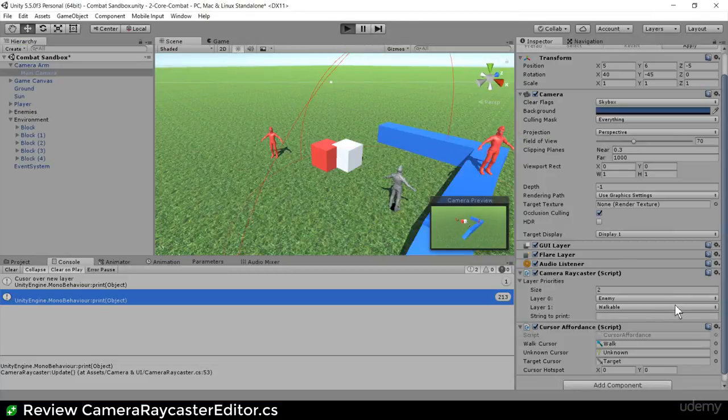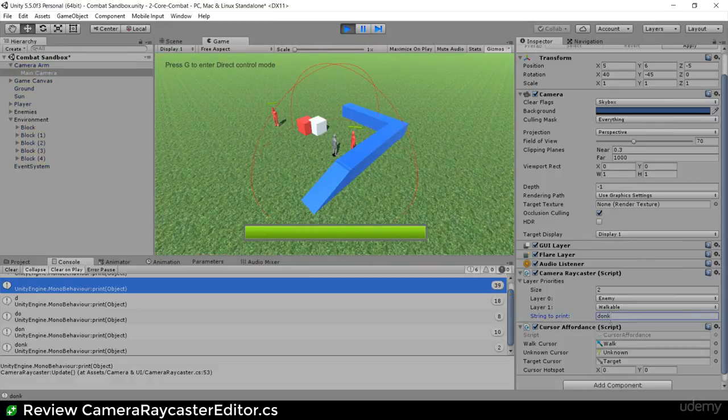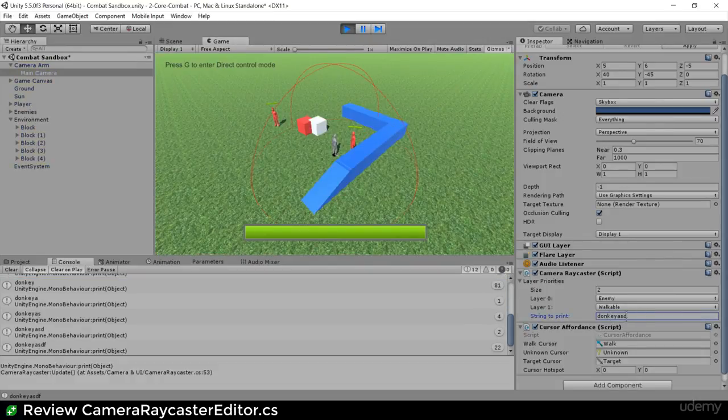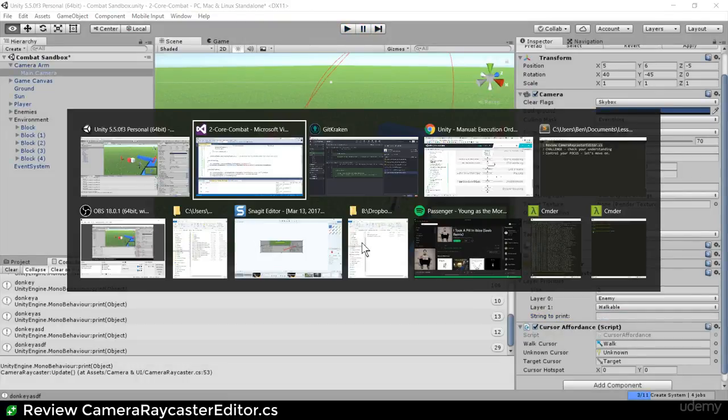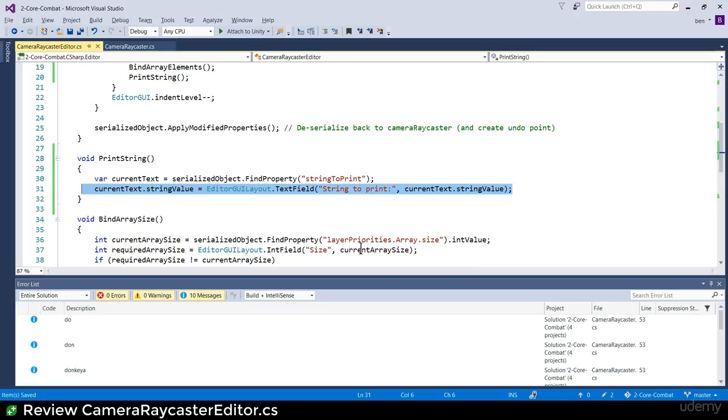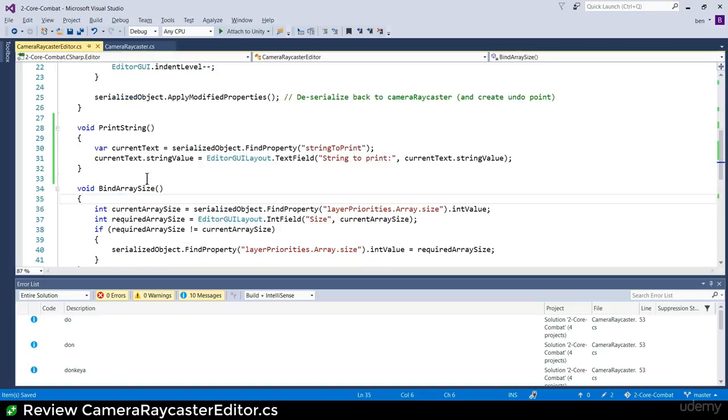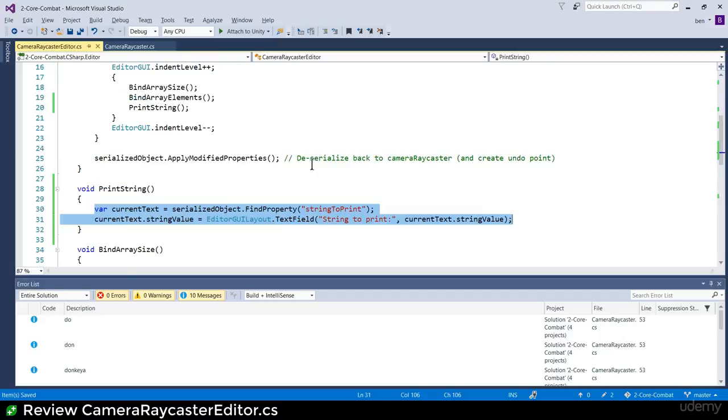Now, if we just play the game, and I start typing donkey, there you go. Every update here, it is printing to the console. All right, now I'm going to just show you the code that got written there, and then I'm going to rip the code out because we don't need it, all right? So print string did just those 2 lines there, simple as that, and you call it from wherever you want it.